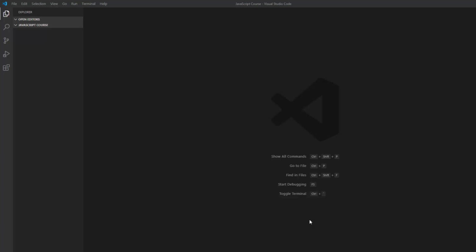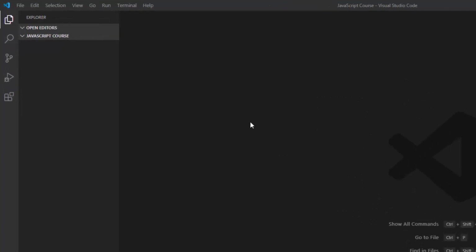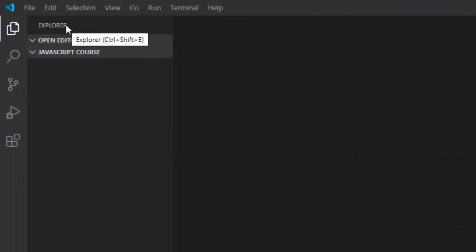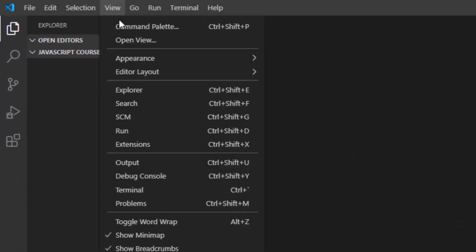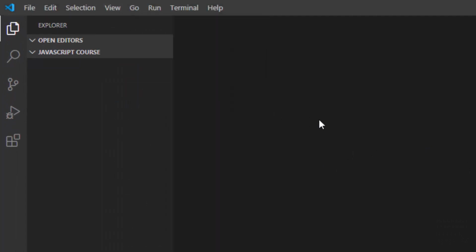So let's go ahead and get started with the lesson today. And what I want to do first is just make a file to work with. So I have this Explorer open. If you don't, you can go to View and then Explorer, and that's going to open that up for you. And then I want to go right here. You see where I'm hovering over and it says New File. I want to click that, and I want to create a new file.